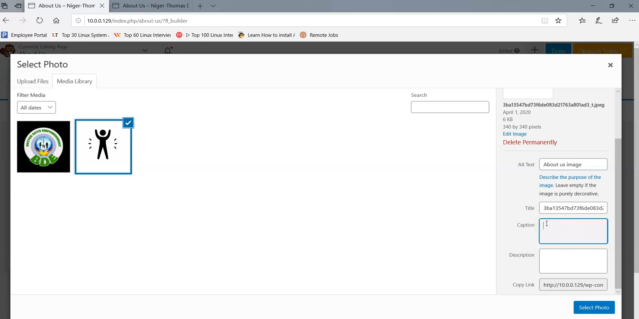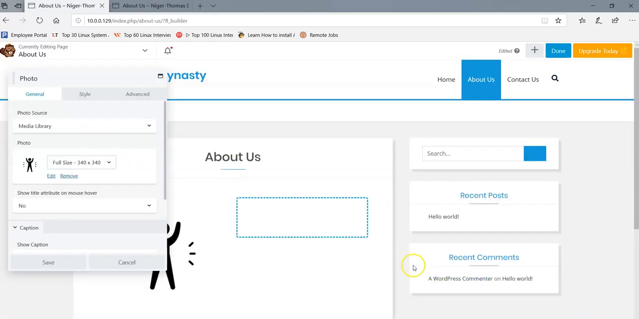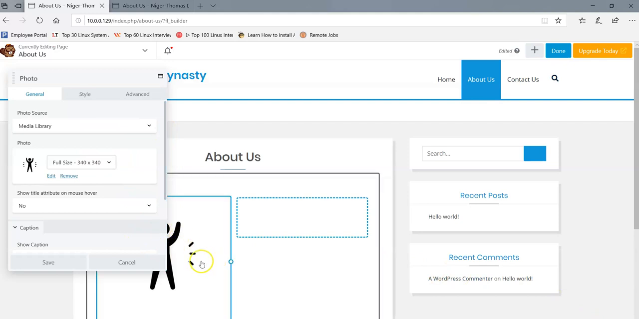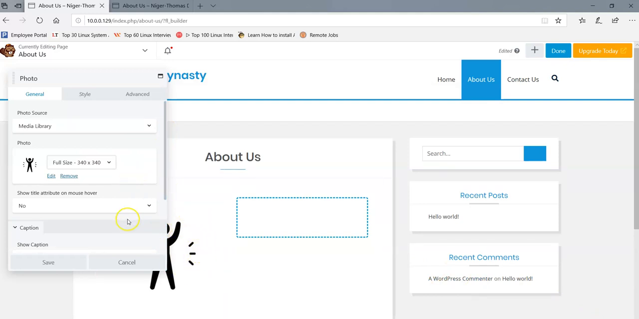I just say "we are." The description is not necessary. Every picture has a link, so that's a link. The picture has been selected, so the blue and the check mark. So select photo, and that has been imported already right there. You see right there, that's the beauty about WordPress. So it's been imported already.